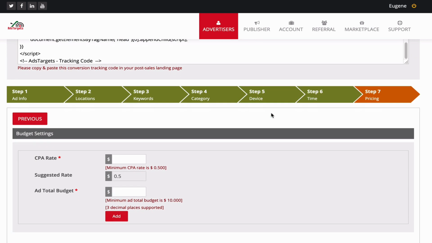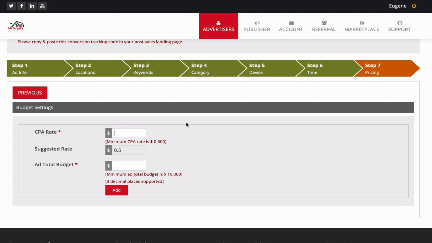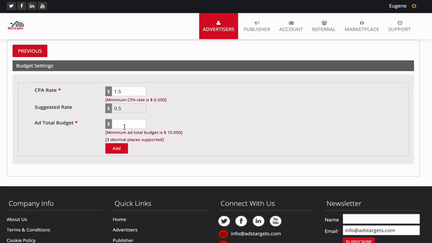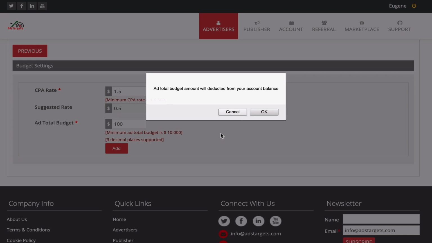Once you are done, you will have to add your budget, and this is where you input your minimum CPA rate. In this case, let's say we want to pay $1 per CPA each time someone buys our product or signs up. We are going to input $1, or you can say $1.5. And then the total budget, the minimum here is 10. Let's say we want to pay 100 for this ad. So you do that and then click on add budget.